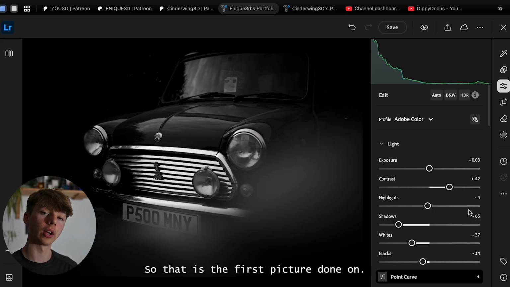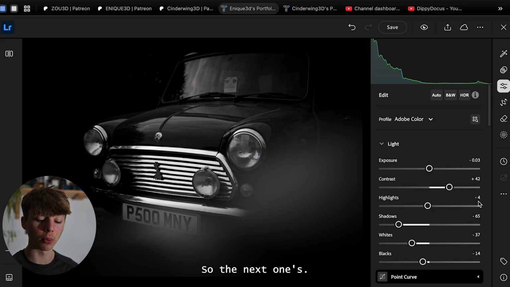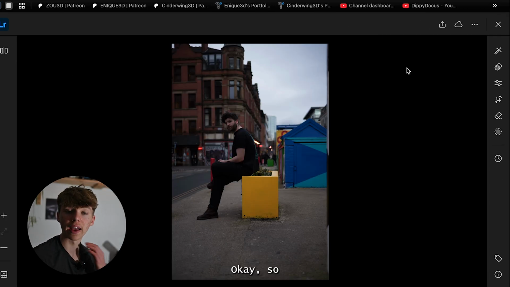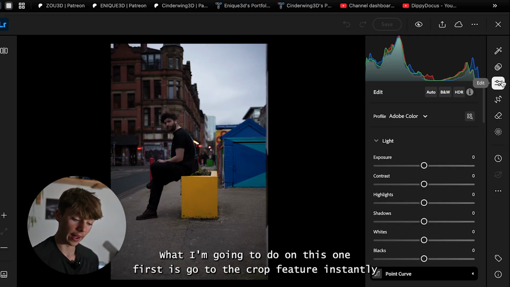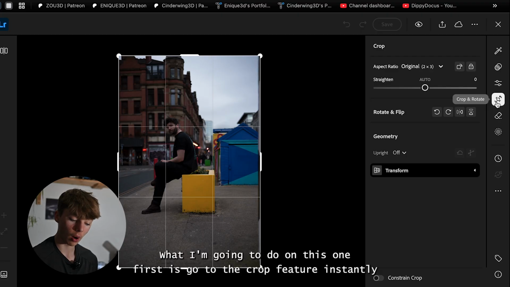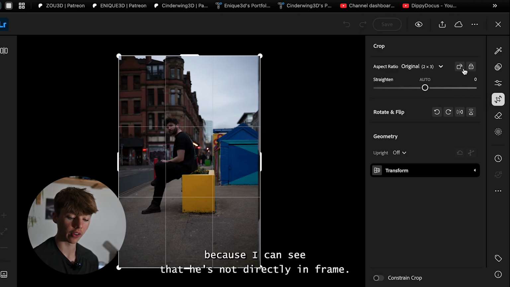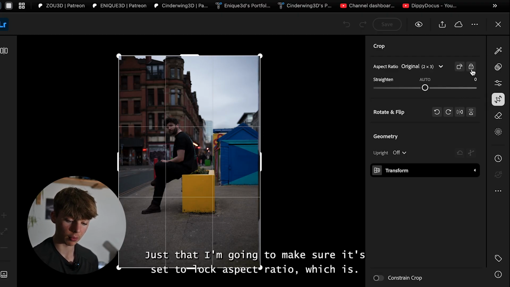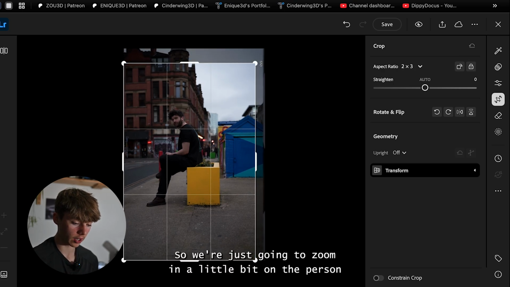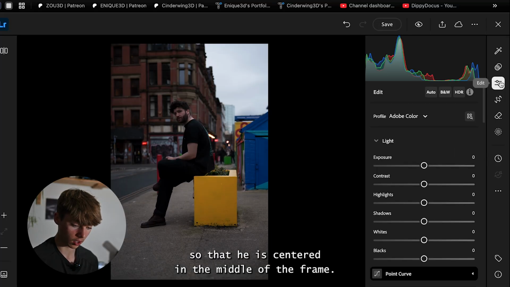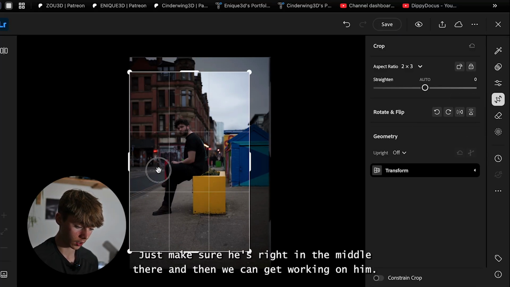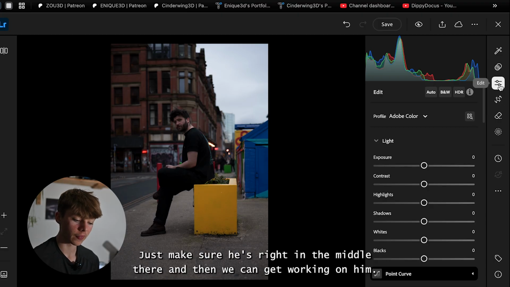So that is the first picture done, on to the next ones. Okay, so now we've got our new picture uploaded to Lightroom. What I'm going to do on this one first is go to the crop feature instantly, because I can see that he's not directly in frame, and just there I'm going to make sure it's set to lock aspect ratio, which it is. So we're just going to zoom in a little bit on the person so that he is centered in the middle of the frame. Just make sure he's right in the middle there, and then we can get working on him.